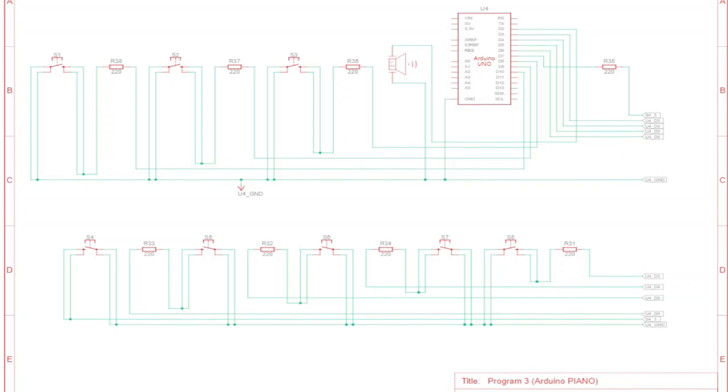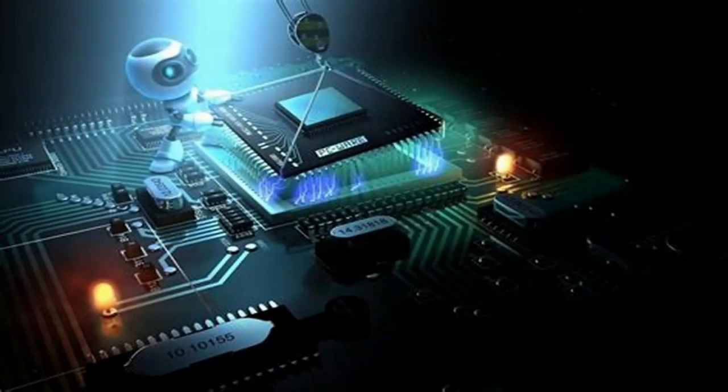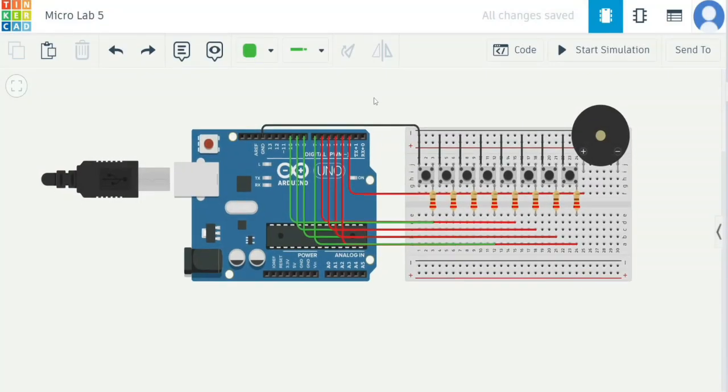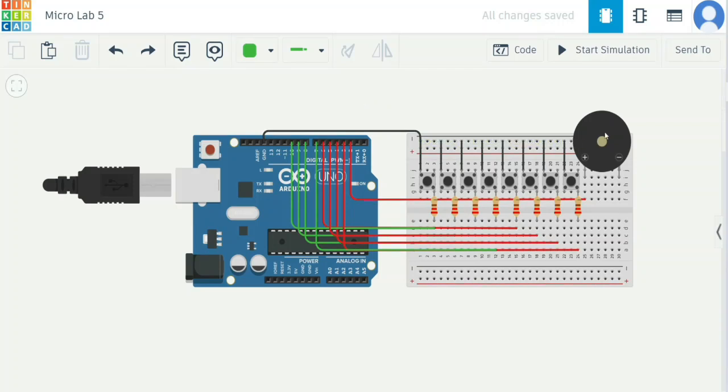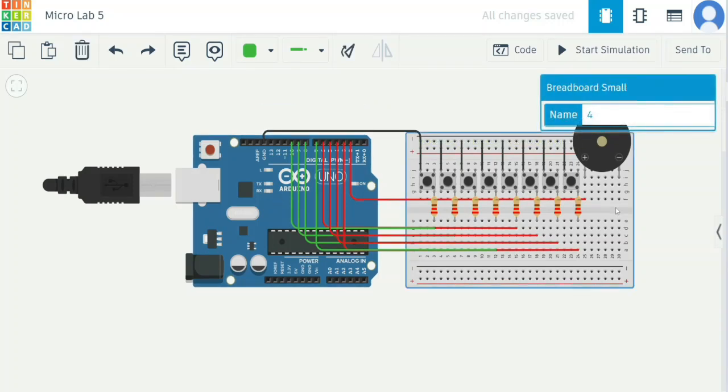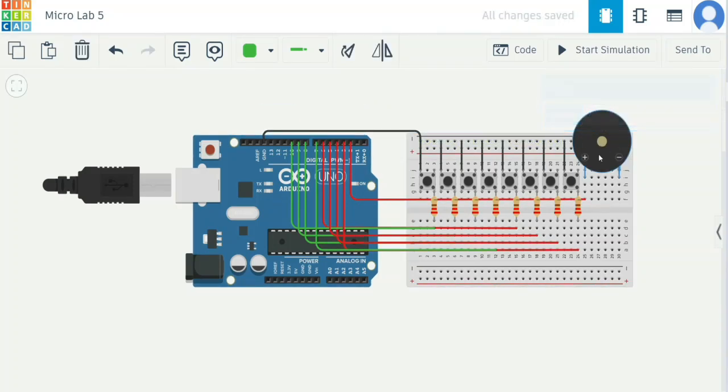So without further ado, let's take a look at our Tinkercad. And as you can see, we've already placed the components. We have the Arduino board, the breadboard, resistor, the piezo buzzer, and the button switches that will represent Do, Re, Mi, Fa, Sol, La, Ti, Do.